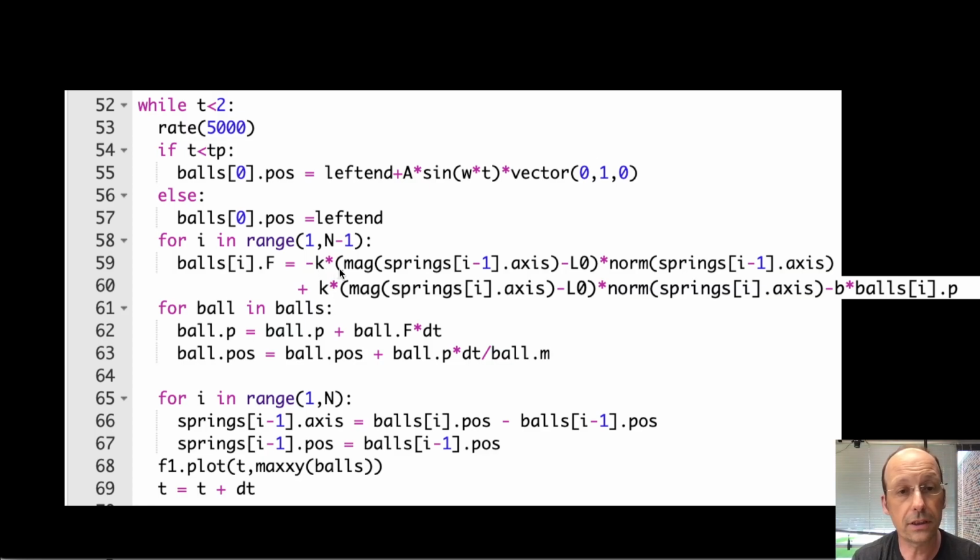So this first is the springs[i-1], so it's to the left. And you notice, I start at 1, not 0. So I do have a spring to the left. That's the spring force to the left, and I multiply it by a unit vector to make it a vector. And then this one is the spring force to the right. And then that negative b balls[i].p, that's that drag force. But I turned it off because b equals 0. You can turn that on and play with it, but I was just trying to make it a more realistic spring, and I should just stop that.